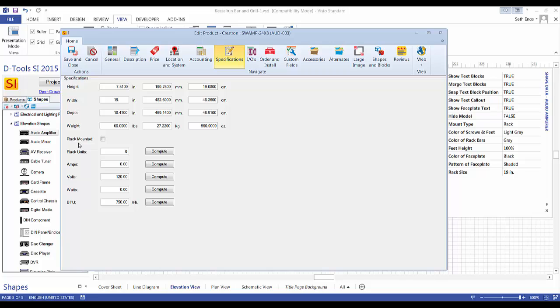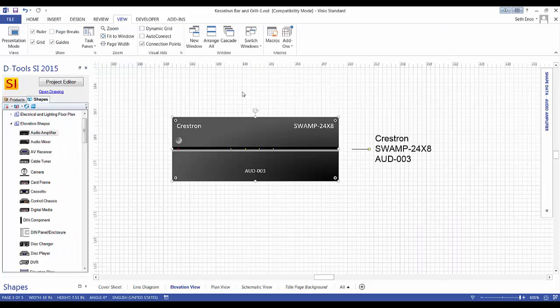Now, if you always rack mount a particular device, you can mark it as rack mounted here, and then it will automatically drop with those rack ears as a default on the shape. So if you want to do that, you can. Or if it's a mix between shelf and rack, you may not check this if you don't want to. But just hit Save and Close. And now you can see the rack ears were removed.